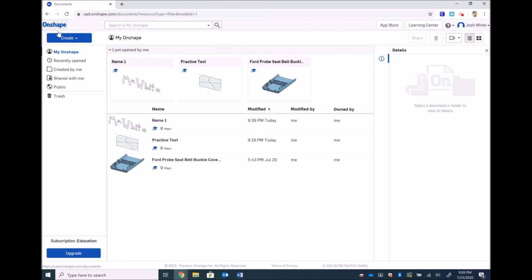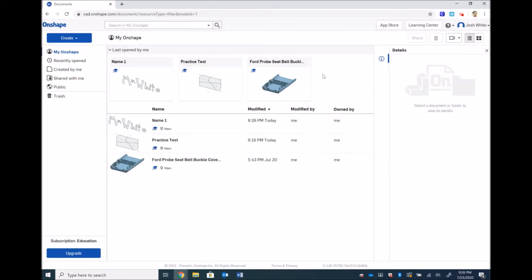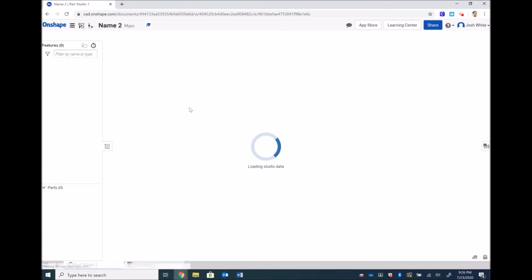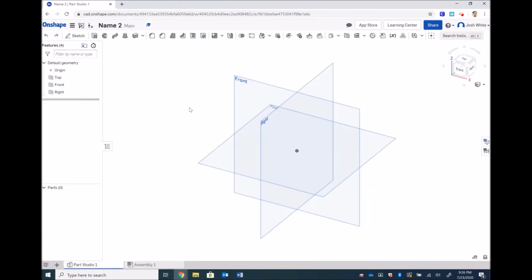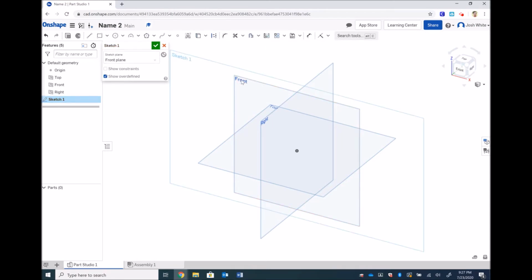We'll go back to Onshape. We will create a new document. We'll call it name 2. And what's a good name? My daughter's name is Adalaide. That has letters that are not in Mr. White. You have an A, a D, an L, and then those repeat, so that's fun.